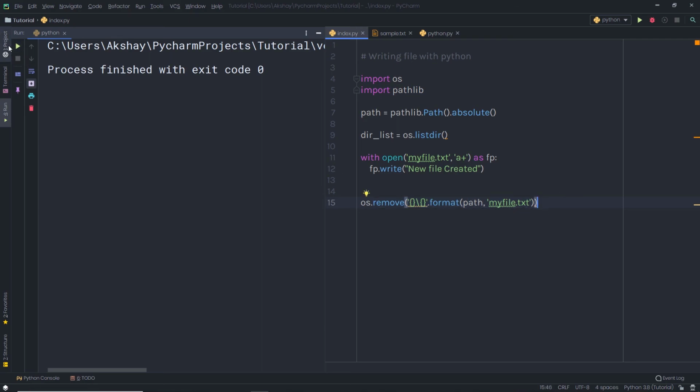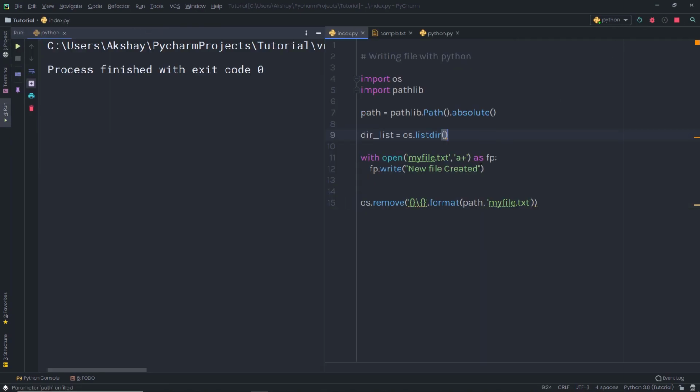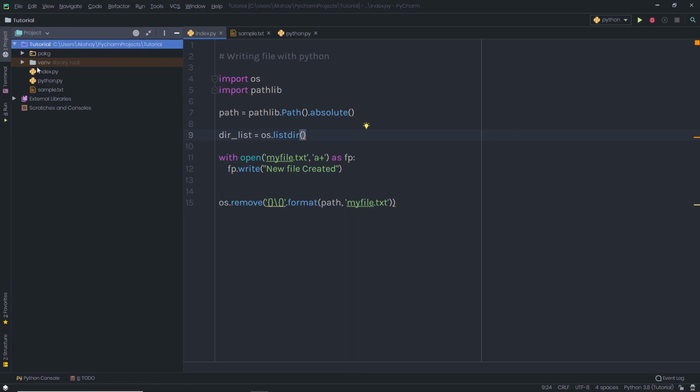You can notice I have this file in my project. When I execute this program and open my project, you can notice the file is now removed from the project directory. So using this simple statement, you can remove any file from the project directory. I hope you understand how you can write and delete a file using Python.